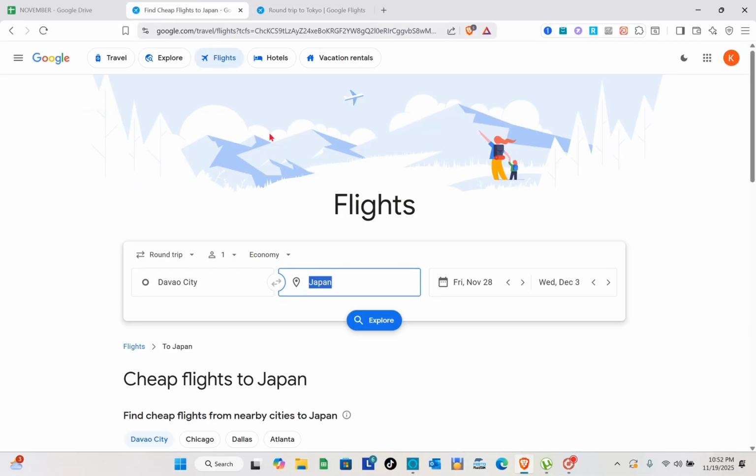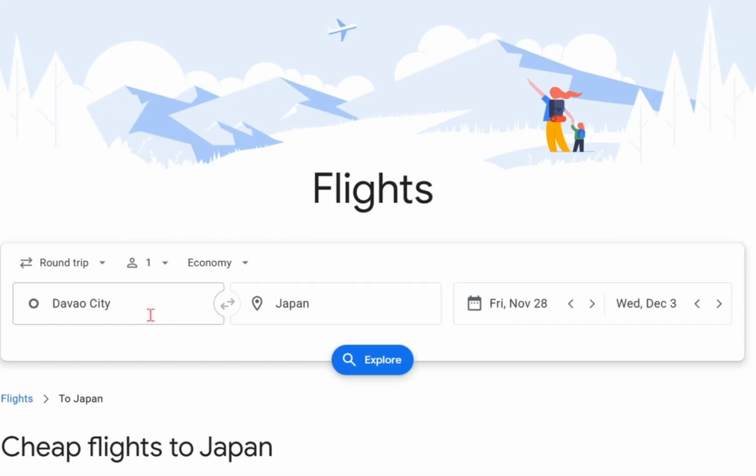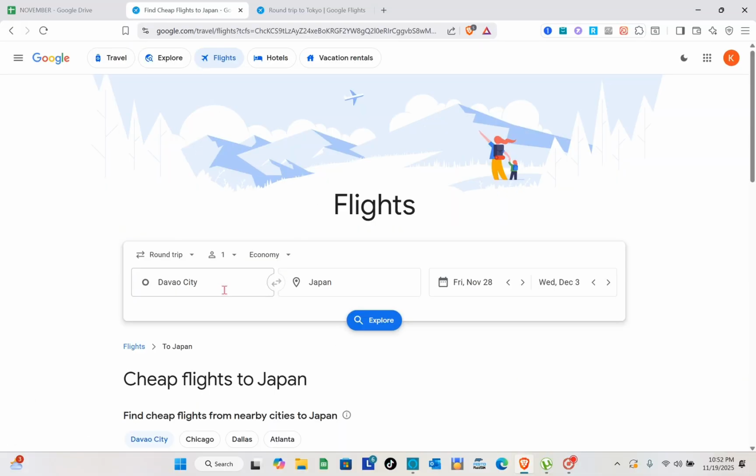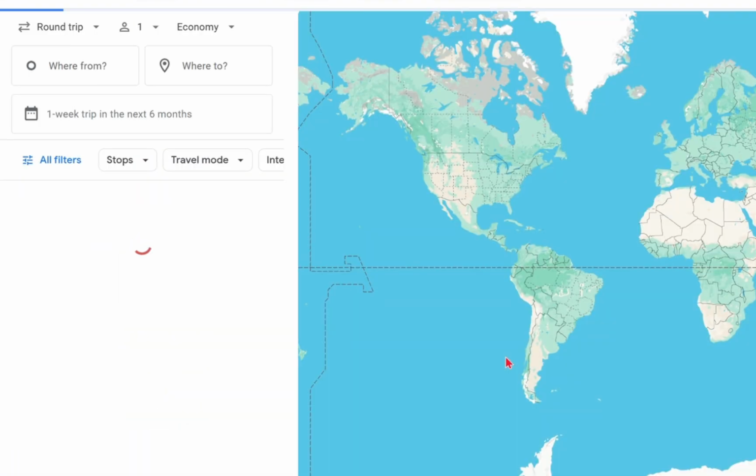So first, you just have to visit Google Flights, and after that, make sure that you are logged into your Google account. Okay, and then after that, you just have to type out right here your current location and then your destination. And then you just have to type out your departure date as well as your return date. Then after that, you just have to tap on the explore option.